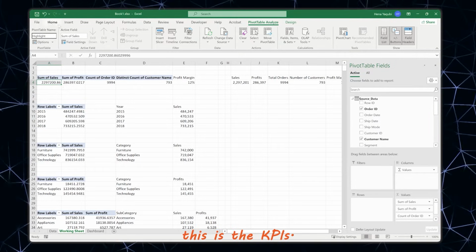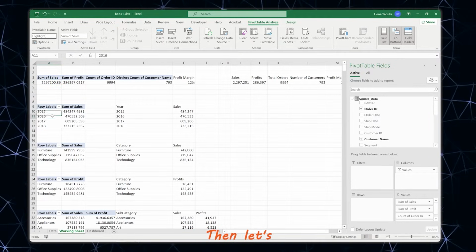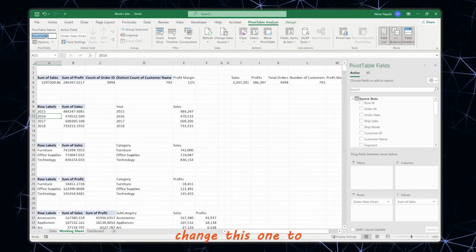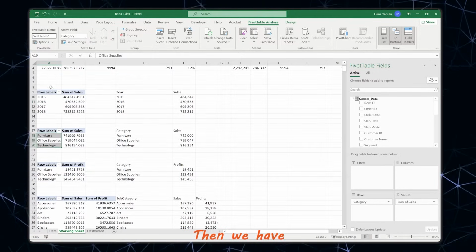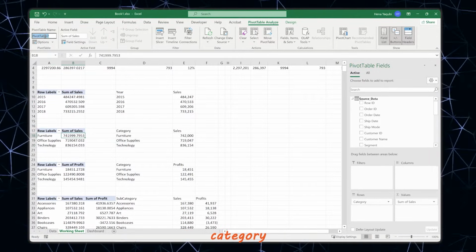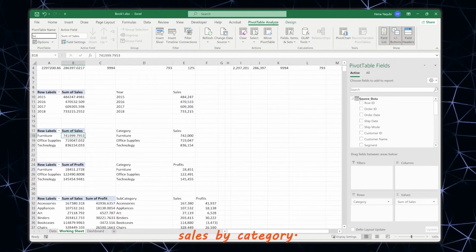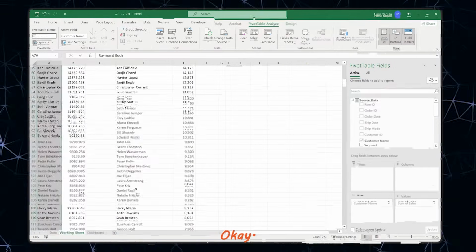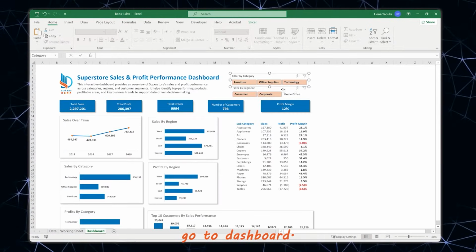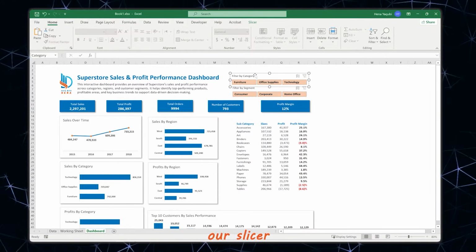So we know that this is the KPIs. Then let's change this one to trend. Then we have category, sales by category. Okay, that's it. Now let's go to dashboard, and here we have our slicer.